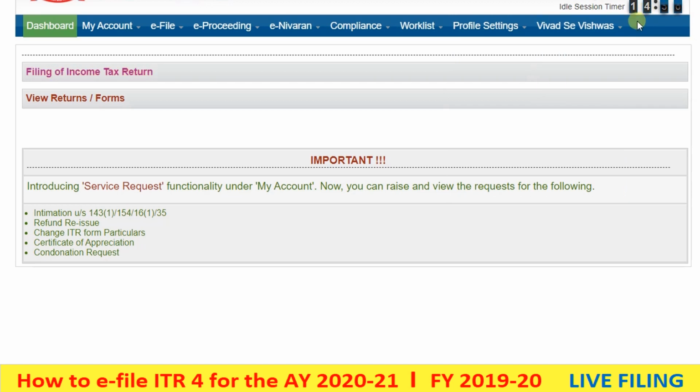Now the timer has started. Only 14 minutes are remaining. If it is idle for 14 minutes, it will log out from the site. Again we have to log in.